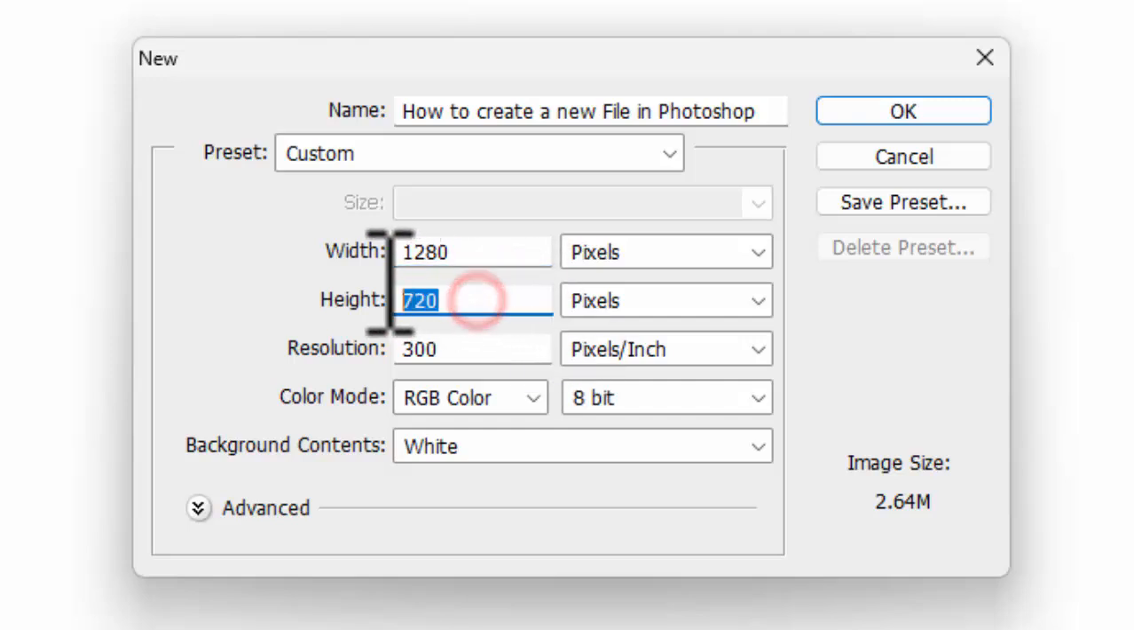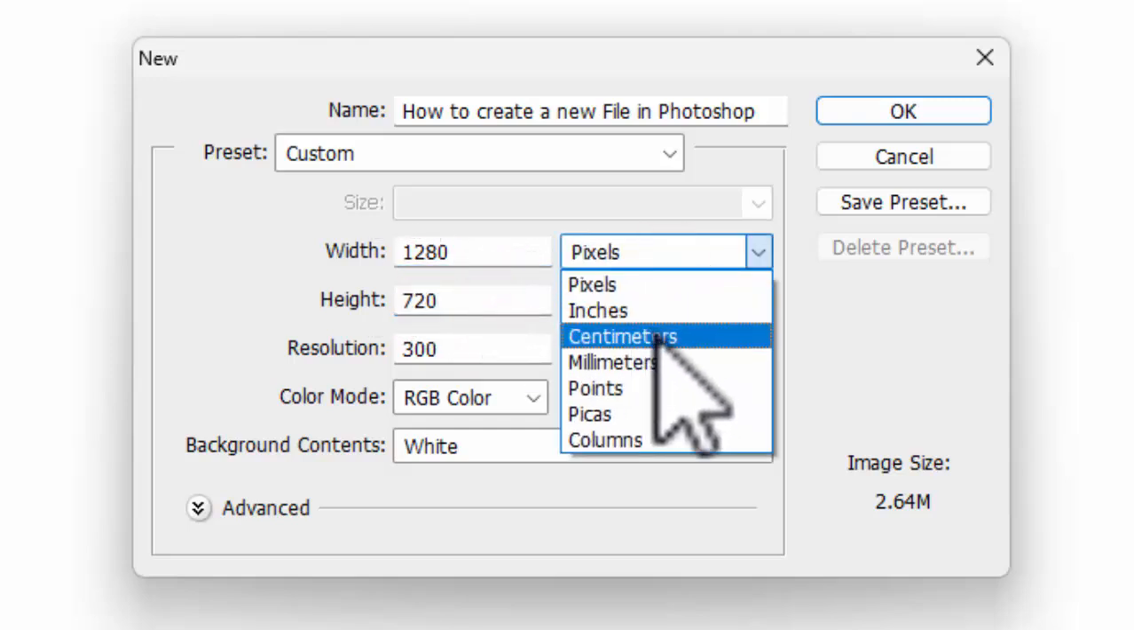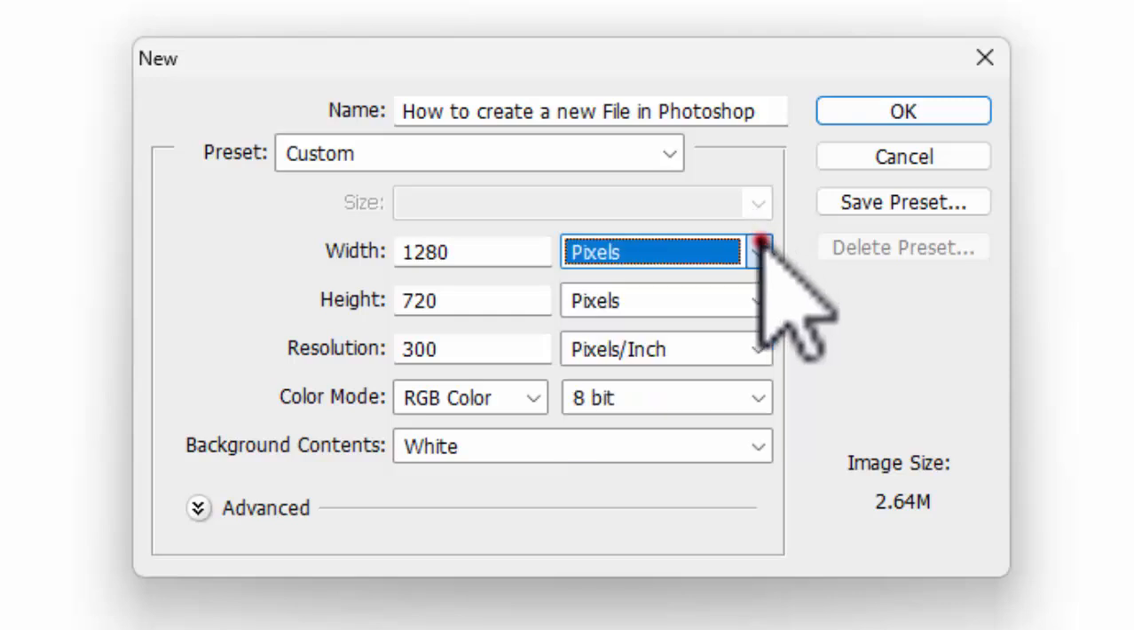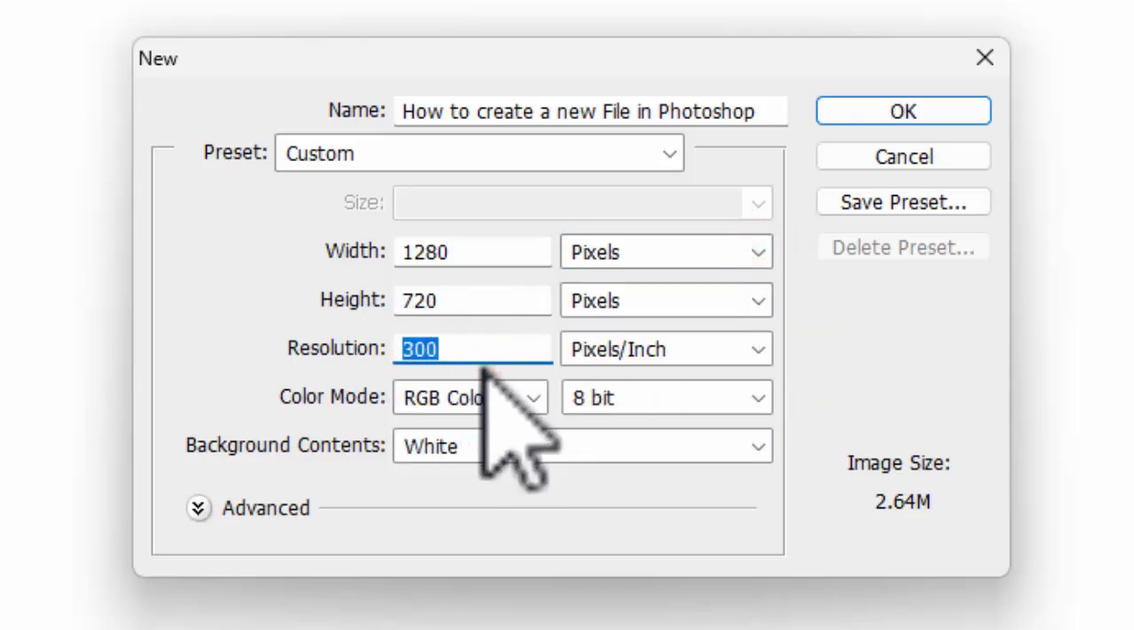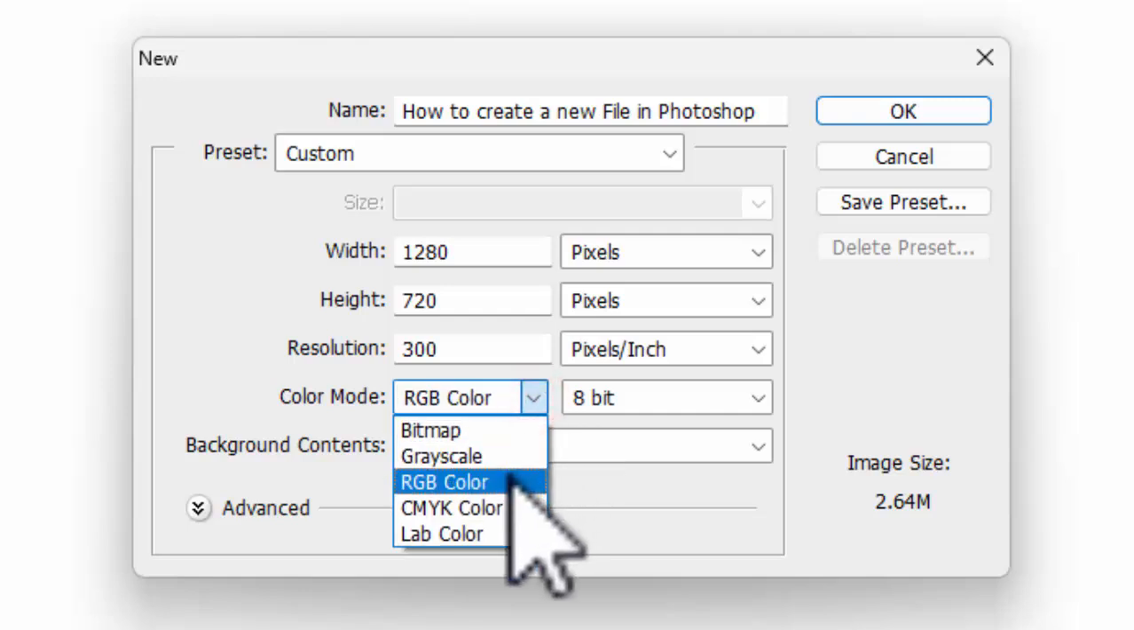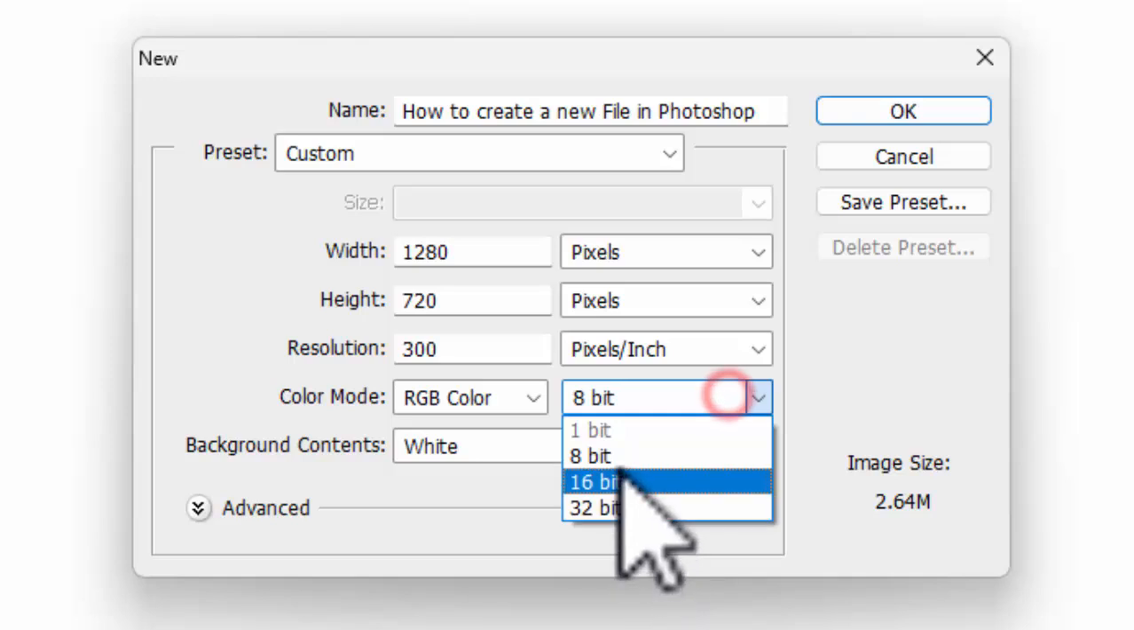Use 1218 and 20 pixels, inches, millimeters, points, etc. Resolution for web is 72, and for print or other uses it is 300 pixels per inch. Color mode: RGB or CMYK color; use RGB color. Bit depth: 8, 16, or 32.